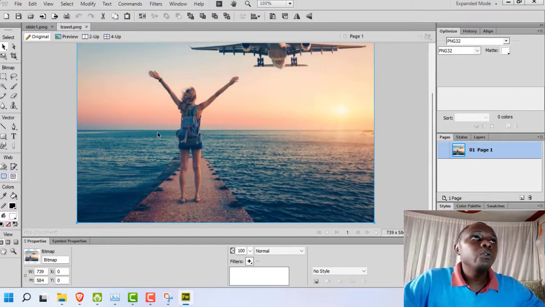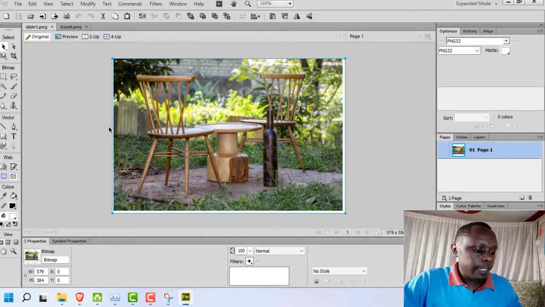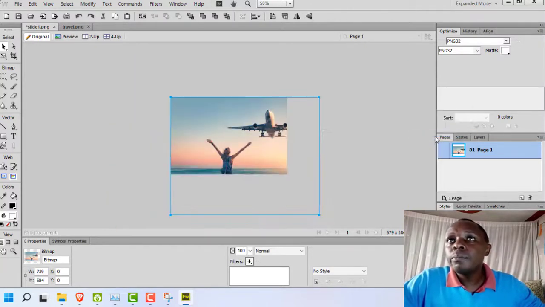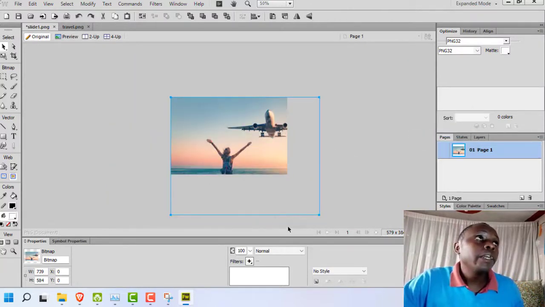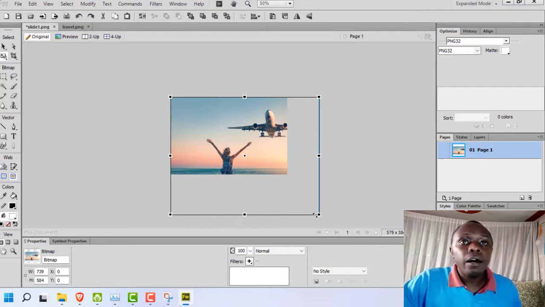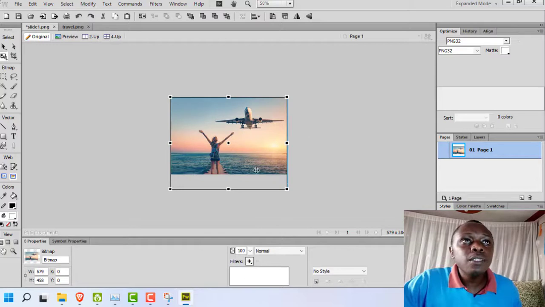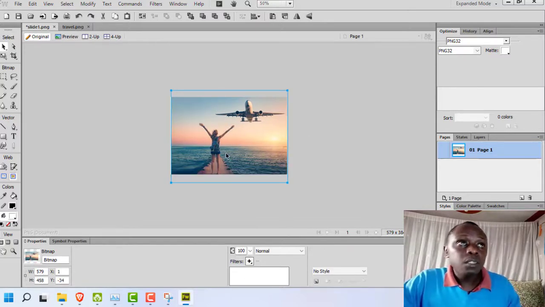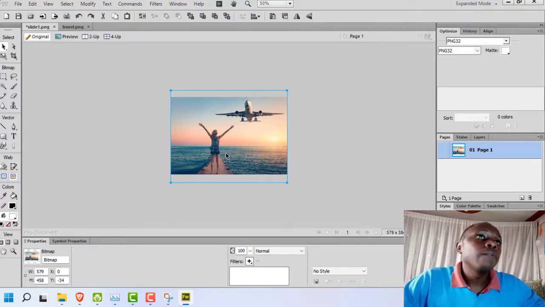So what you're going to do, you're going to copy that image over the slider image that you had. But now, here's the catch. First you minimize the size, and then you can use the scale tool so that you resize that image to the dimensions that you are given, so that it fits perfectly.